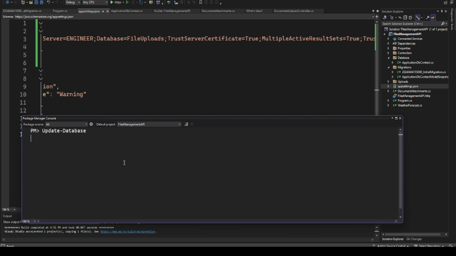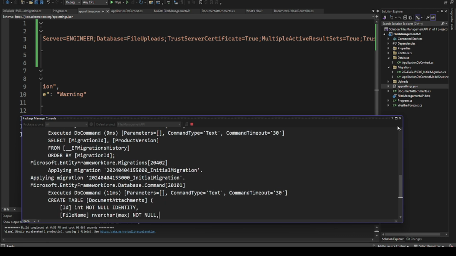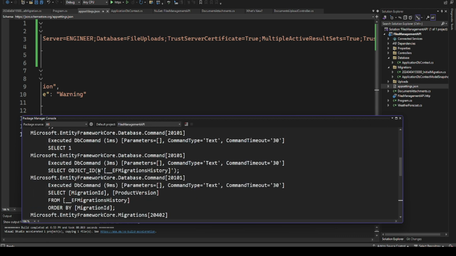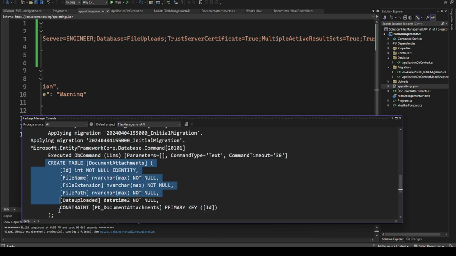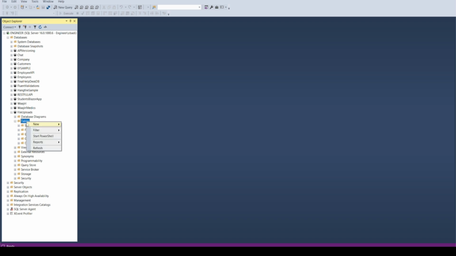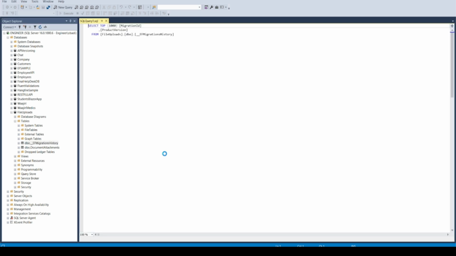Then if we do update database, then our database should now be generated. As you can see, we have the commands running. And if you are keen with these commands, you'll notice that you have the SQL statements, create table, documents. This is the ID, file name, extension, file path, and document path. So if we go back to the database, we should be able to see that we now have the tables. And we also have the EF migration history, which actually tracks the history of our migrations.